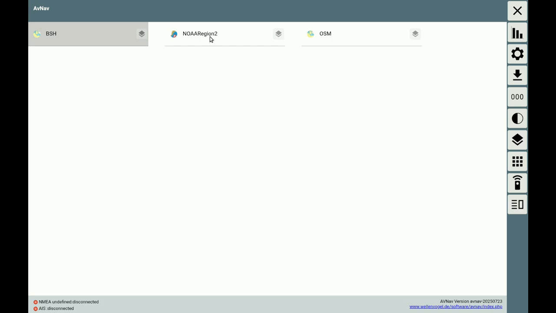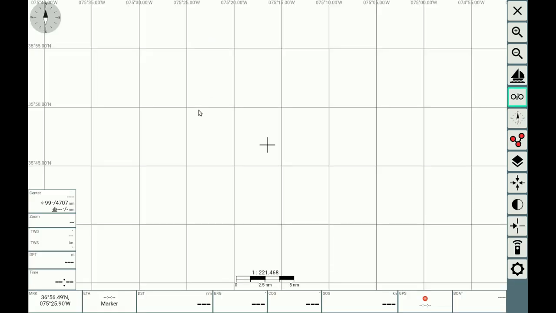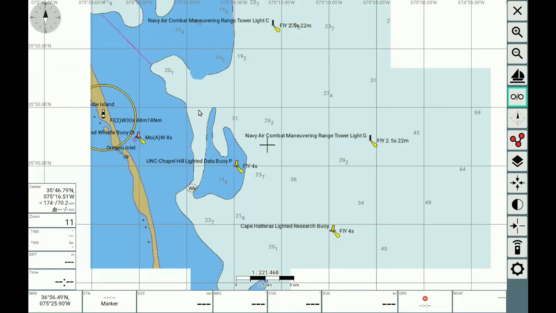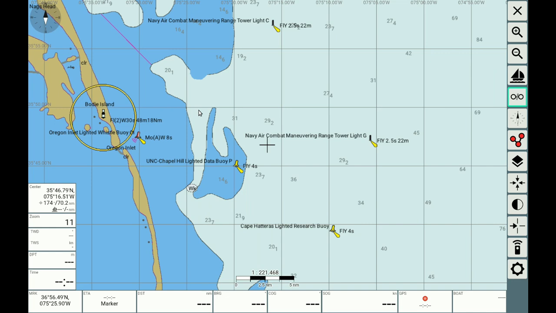And that's the important part. That's why we need Avocharts to be running as a service in the background, so that we can access those charts while we are using AVNav. So we can just open the chart. Okay, it's working, everything is fine.